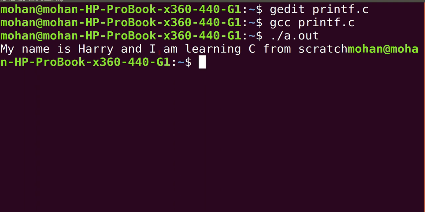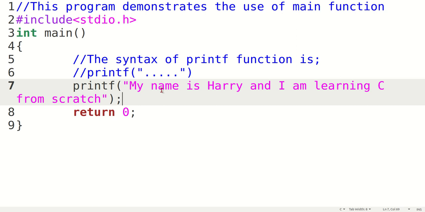But what if I want "I'm learning C from scratch" to appear in the next line, right below "My name is Harry"? So let's go back to our code and make some changes here. I will insert a backslash followed by n. This is called the newline character, and now everything that follows the backslash n character will appear in the next line. Now "I'm learning C from scratch" will appear in the next line.